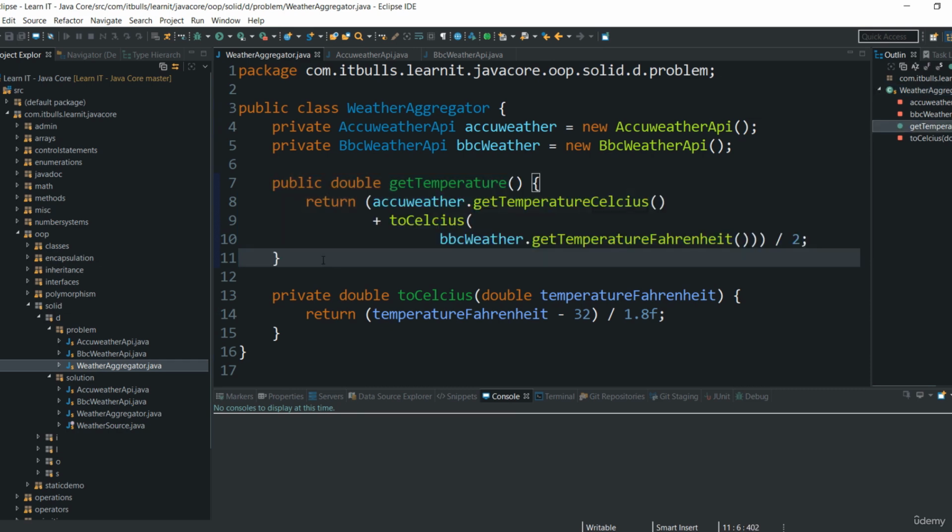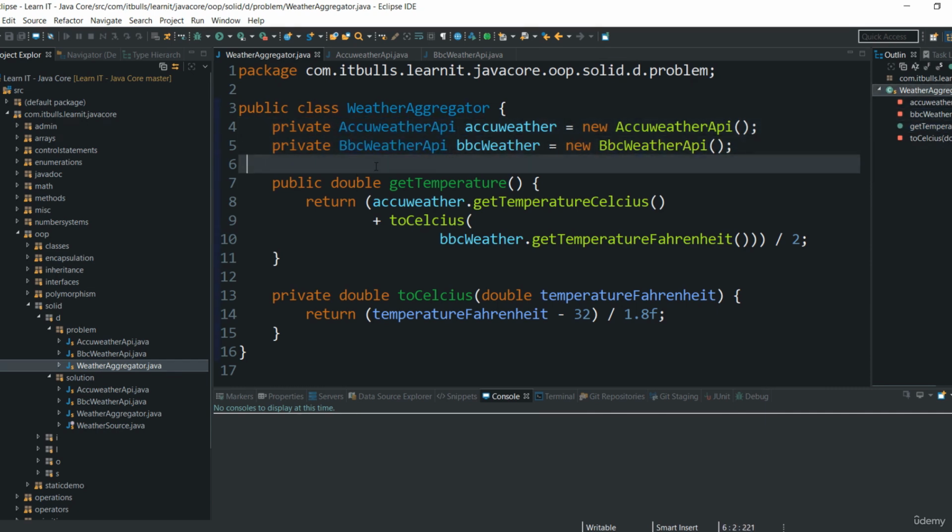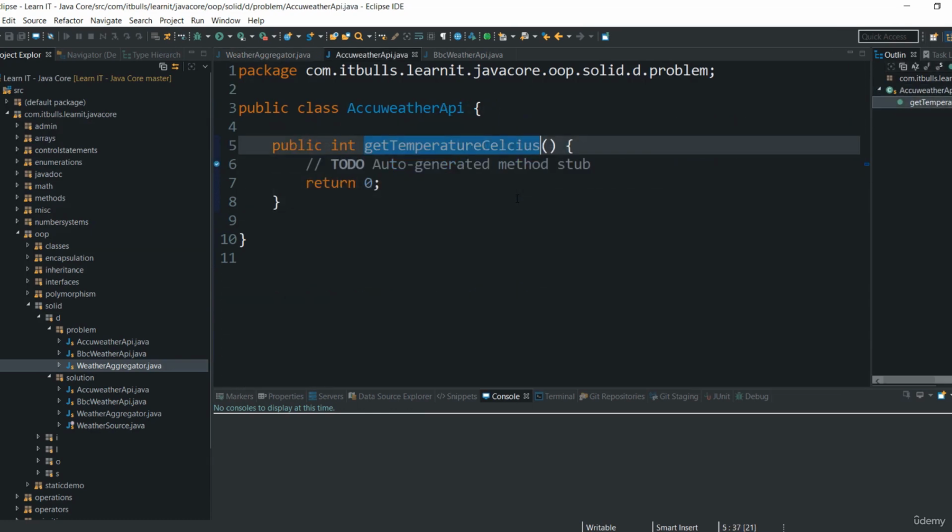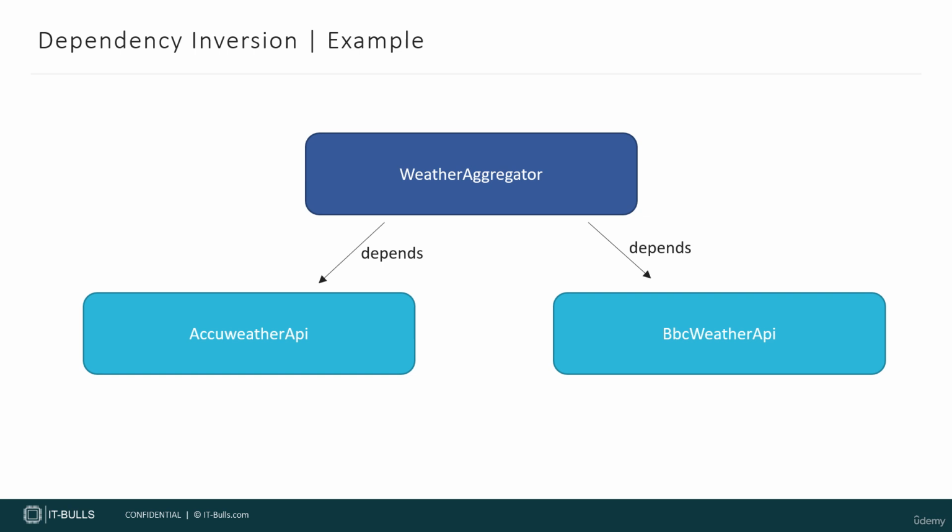And here we can see that our weather aggregator class depends on the different weather APIs, because each change in the API should lead to changes in my weather aggregator. Imagine that the return type becomes different, or simply the method name is changed. All changes in lower modules will impact our high-level module where we have the weather aggregator. This is the dependency which we have to invert.